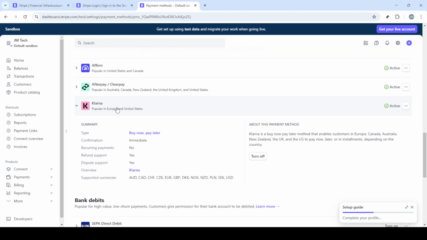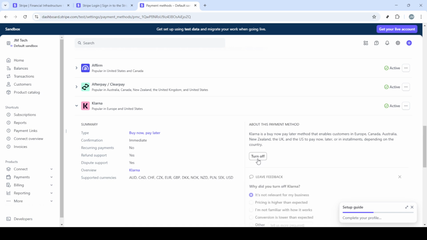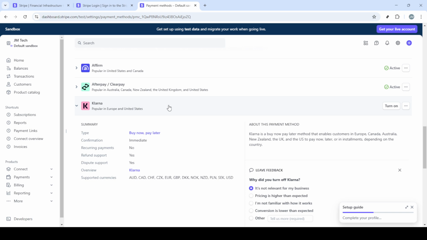Klarna allows customers to buy now and pay later, which can be a significant incentive for increasing sales and making your checkout process more versatile. Now that you've found Klarna, you'll notice it's not yet active. To switch Klarna on, simply click the toggle that indicates it's currently turned off. By activating Klarna, you're enabling your customers to choose this flexible payment option at checkout.